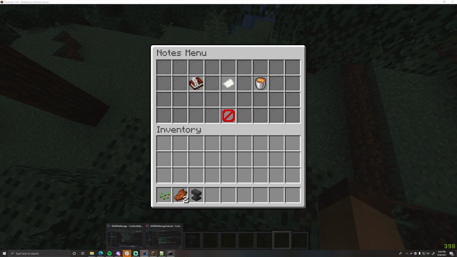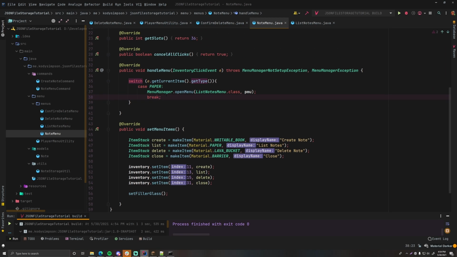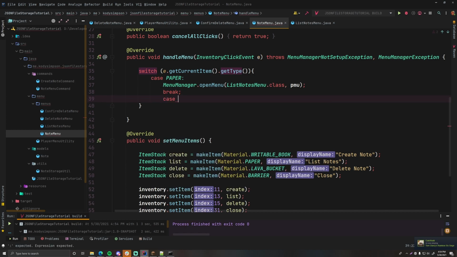So we forgot something. Let's go back to here. So that'll be a note menu. Okay, yeah, I forgot to set it so that when you click the delete and close, and create, it actually does something. So case, let's do close first. That's the easiest one. So that's a barrier.